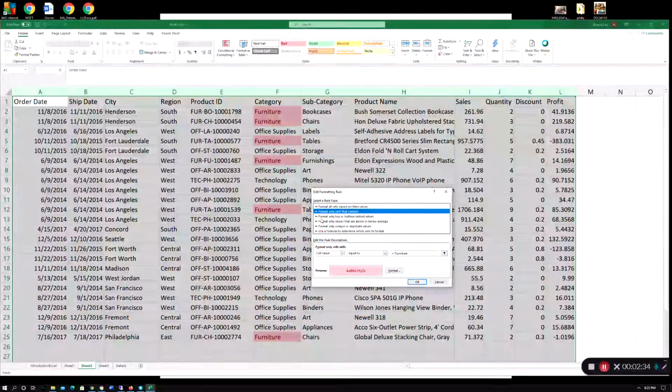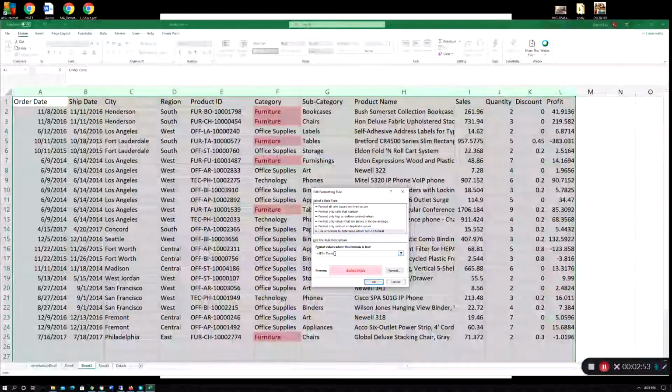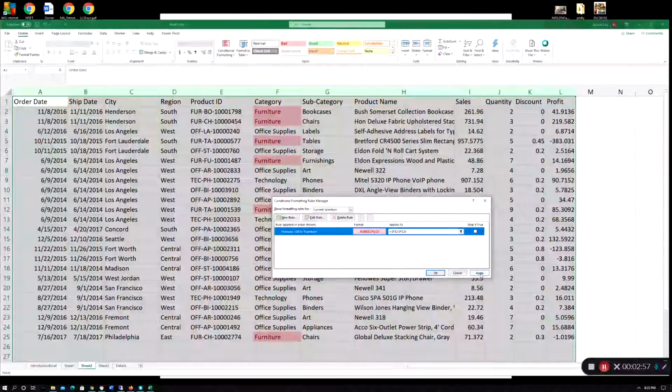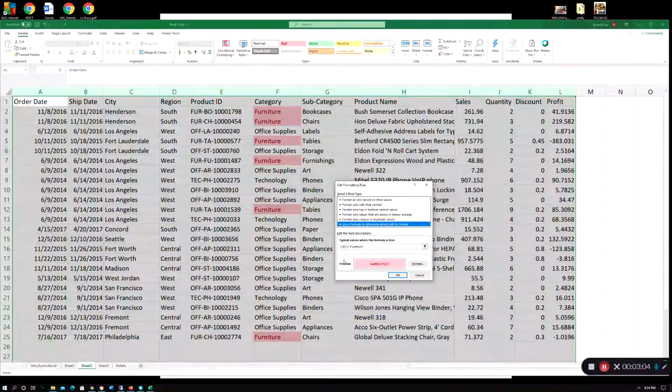Let's edit this rule. Right now it's based on this. Let's go to formula, and I'm just going to implement exactly this right now. So we want $F2 equals furniture, like that. Okay, and let's apply that, and no change, right? Which is not surprising, that's what we expect. So now we got that going.